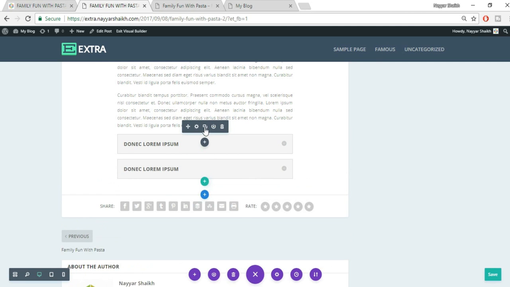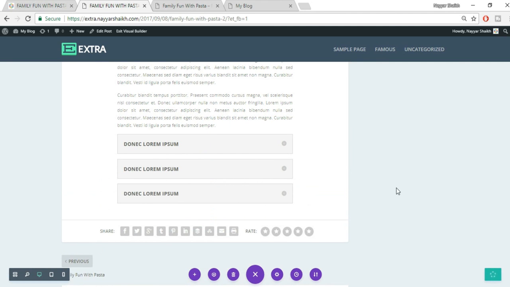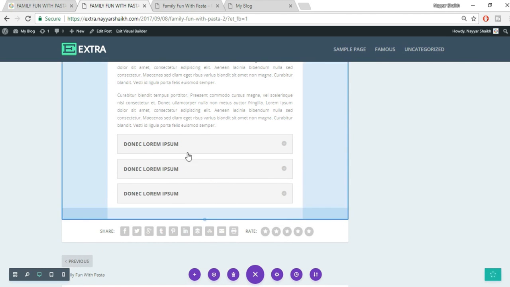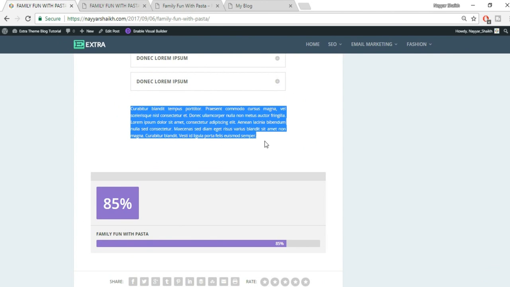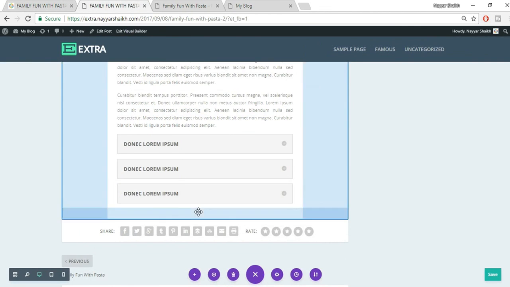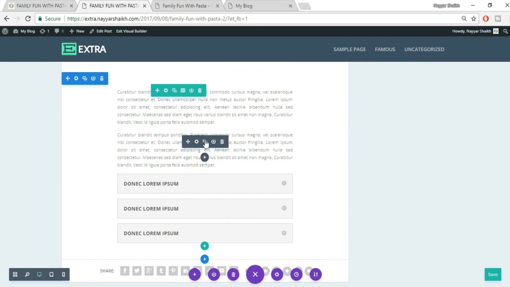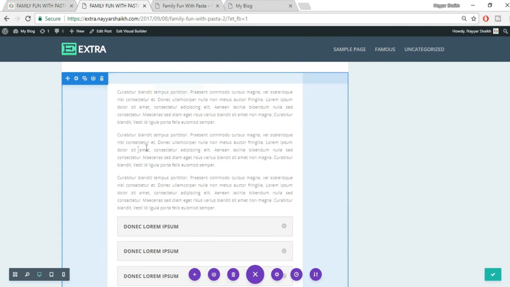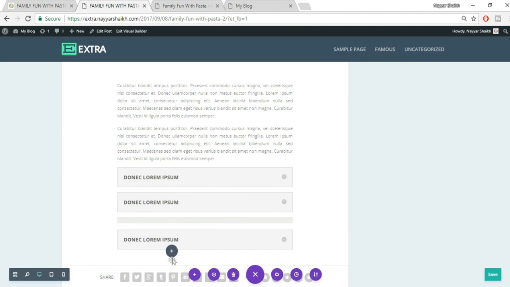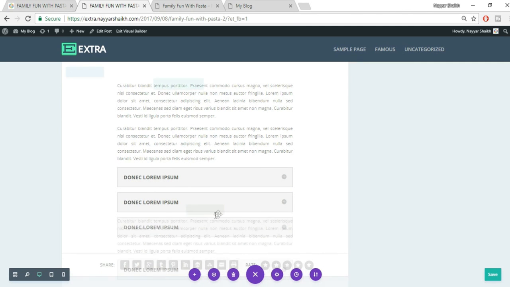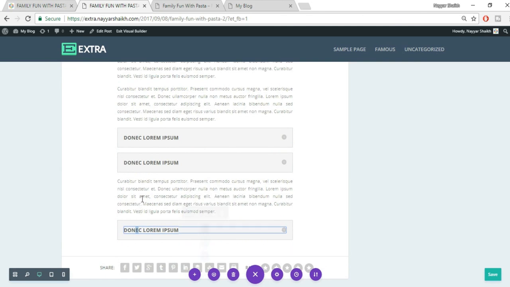Just copy these things 3 times. Fine, click on save changes, Ctrl S, and you have this thing over here. Now again we have this same thing again. So what I'll do is I'll copy this thing and drag this thing at the bottom so that we don't have to create this thing again. Okay, make this thing over here.